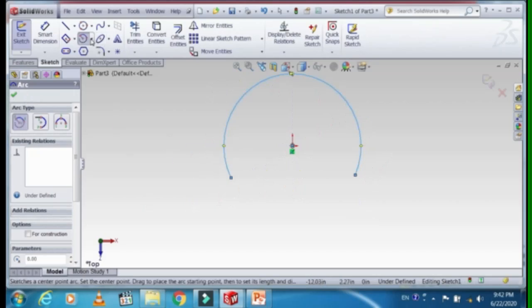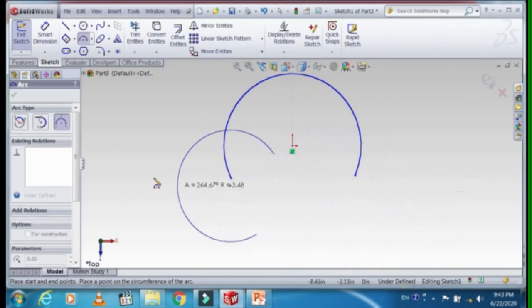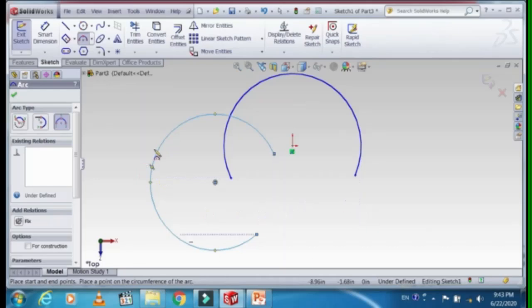Then again, in the arc options, there are two options: tangent arc and 3-point arc. Here I will choose the 3-point arc. Again we have to give three points. Here I will give the first, the second, and the third on either side of those 2 points. That is the 3-point arc. Then the next option is the tangent arc.